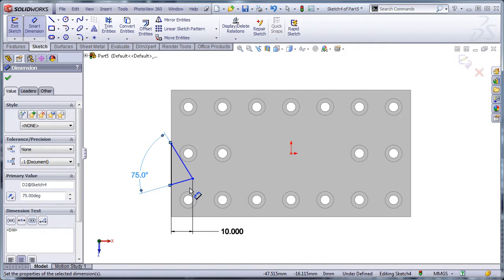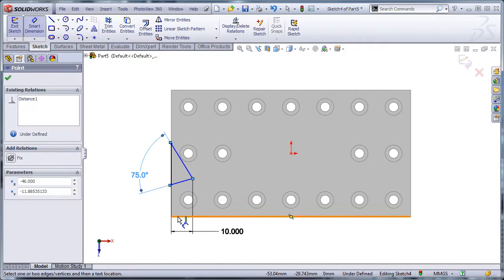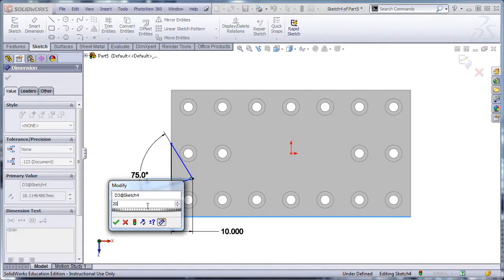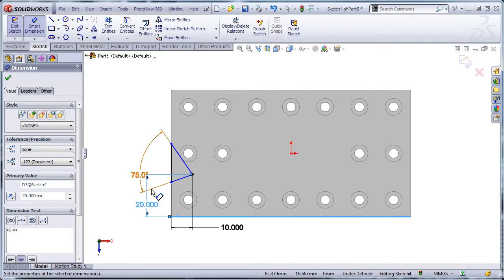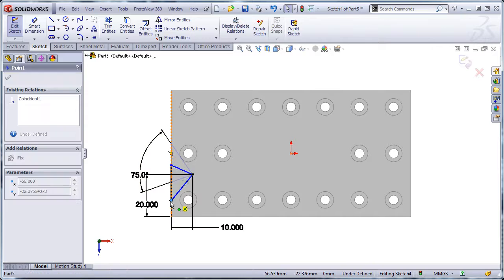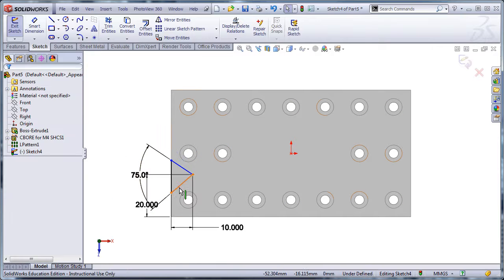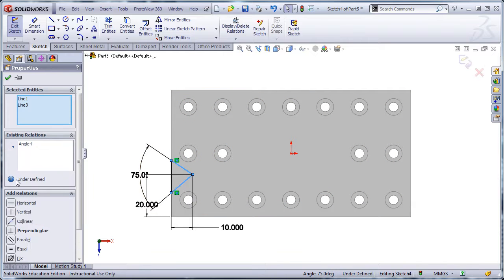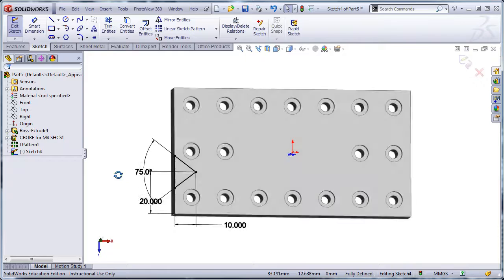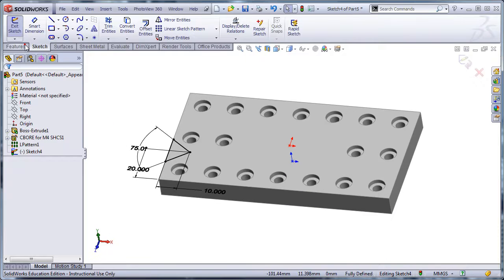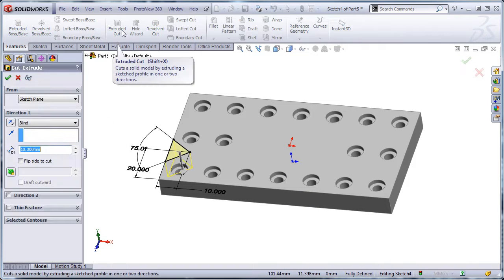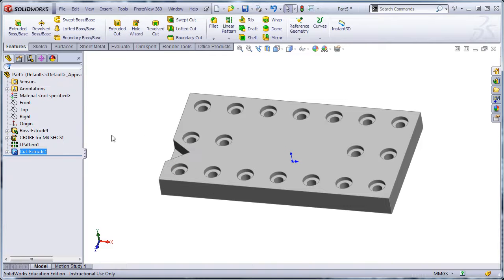And it is 20 millimeters there. And I think you can see I'm missing something here, and I think all I need to do is probably make these 2 lines equal because I didn't give you a second angular dimension for half the distance. And that gets us fully defined. I'm going to cut that 6 millimeters. And there's that first cut.